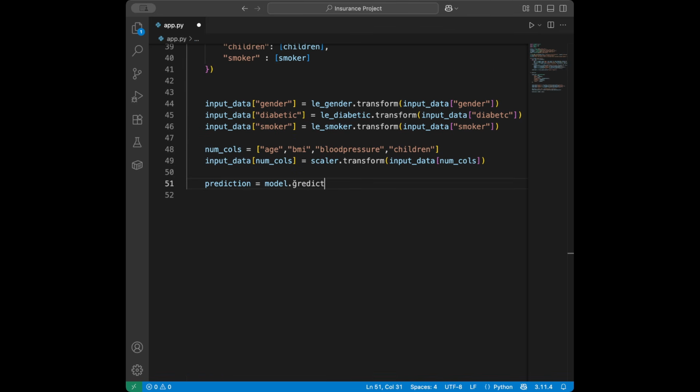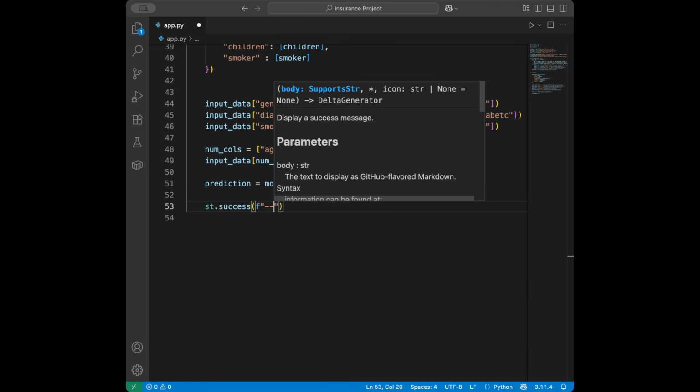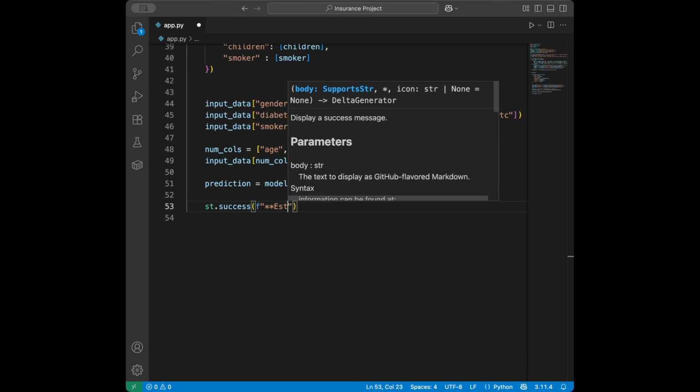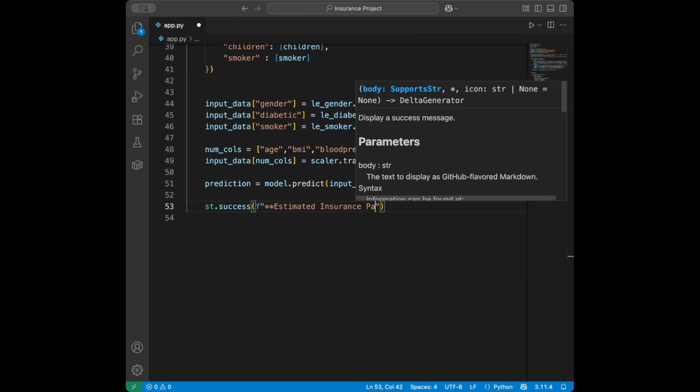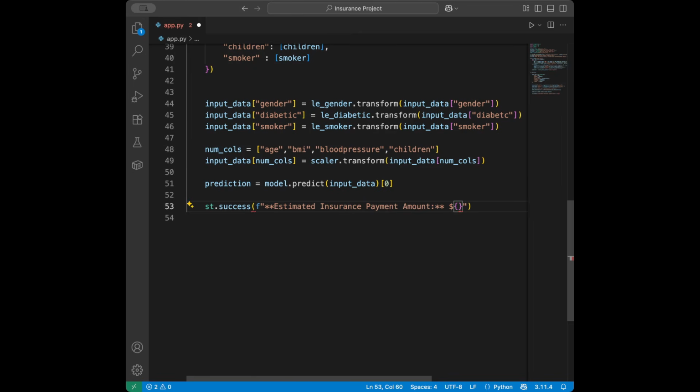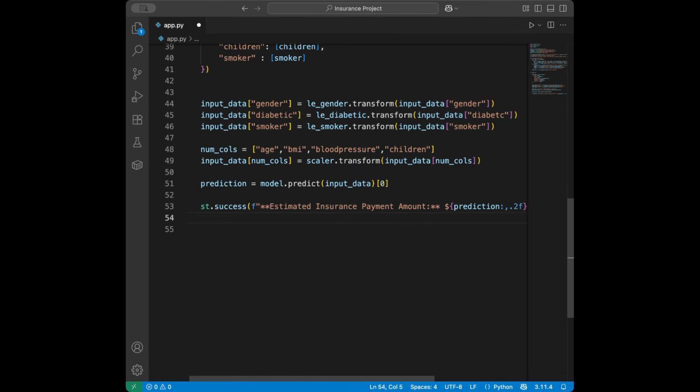and we are going to give, actually I will type predict, input data, and we are going to take the first result in here in the iteration, and we will say streamlit.success, and let's say like estimated insurance payment amount, and we are going to say like $ prediction, and let's format it like this. And also it's going to be separated with comma.